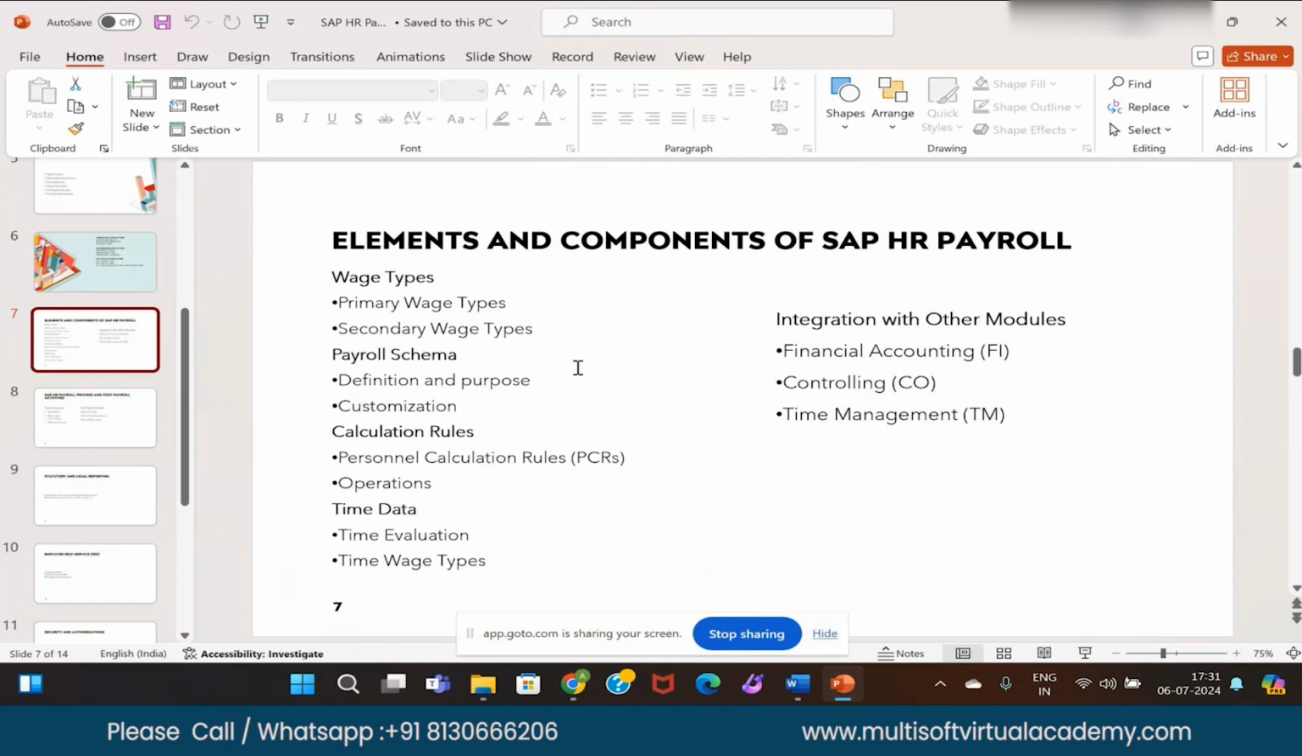And secondary wage types we call technical wage types, which the system automatically generates during the payroll processing. We cannot create them from our end. Secondary wage types are stored at the back end in thousands of payroll tables. So we cannot edit them or delete them, and they start with a slash and then a number, whereas primary wage types start directly with a number. I will show you that, then it will be clear to you.